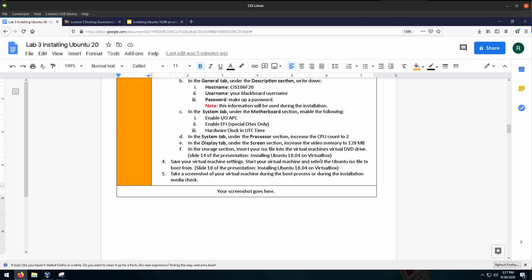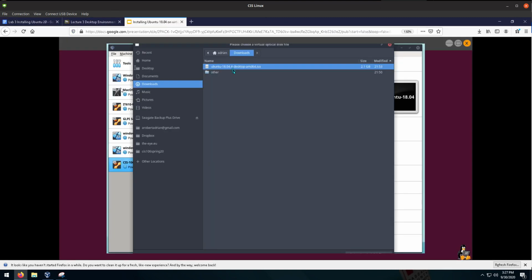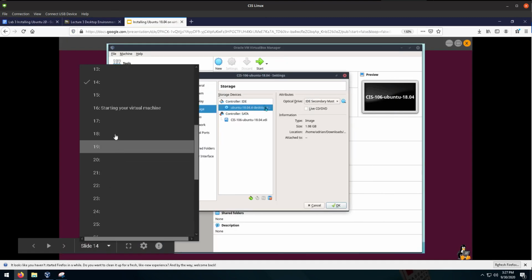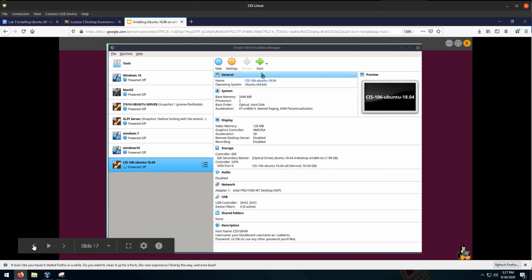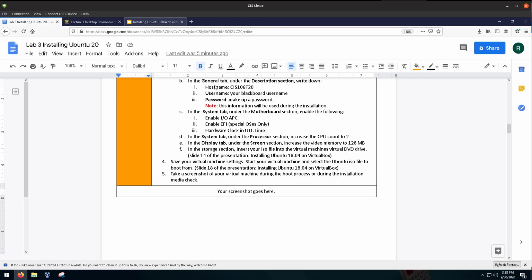Start your virtual machine and select the Ubuntu ISO file to boot from. Slide 18 of the presentation shows you how to do that. So we're going to go back here to slide 18 to take a look at it before we do it. Slide 18. Talking about slide 17 there. There you go. That needs to be adjusted. This is slide 17. Let me adjust that in the master file real quick. Perfect.